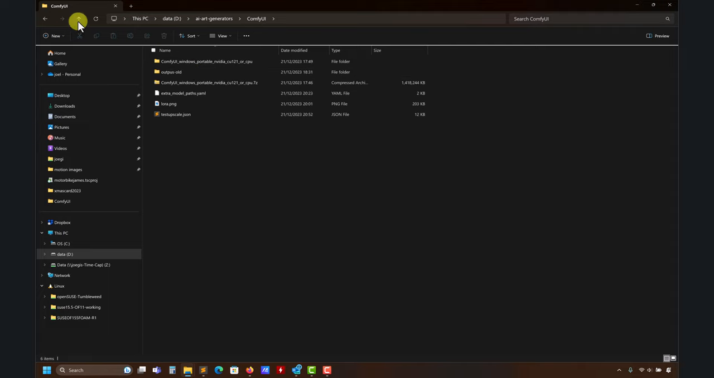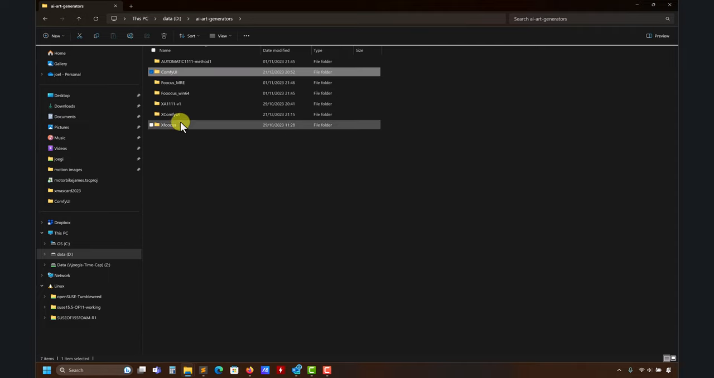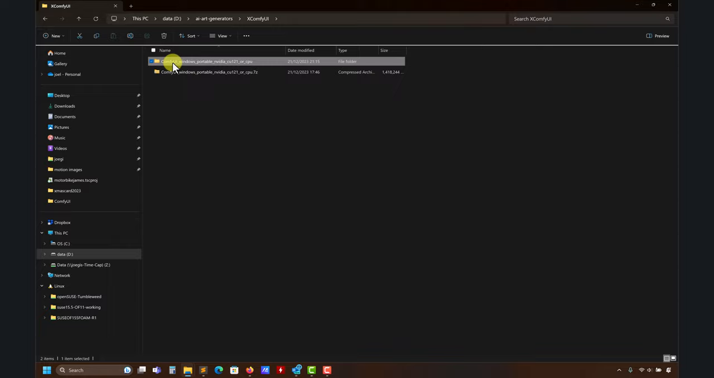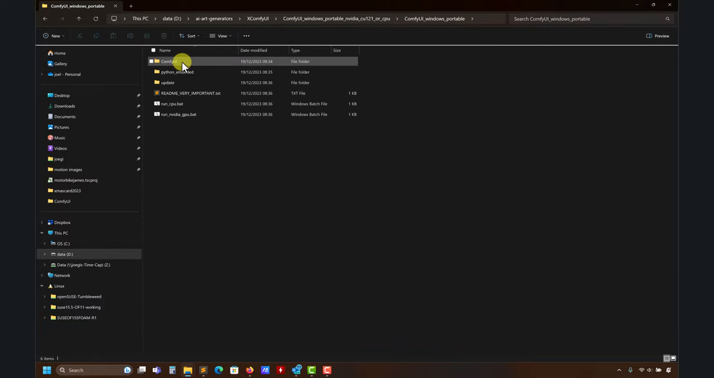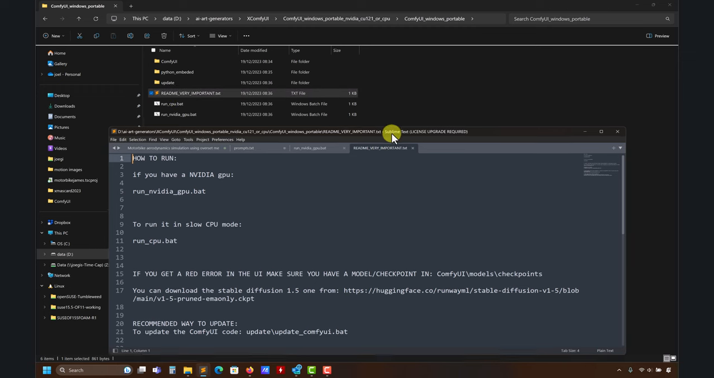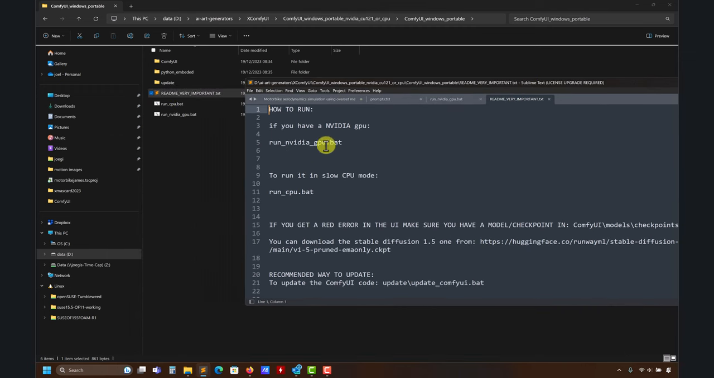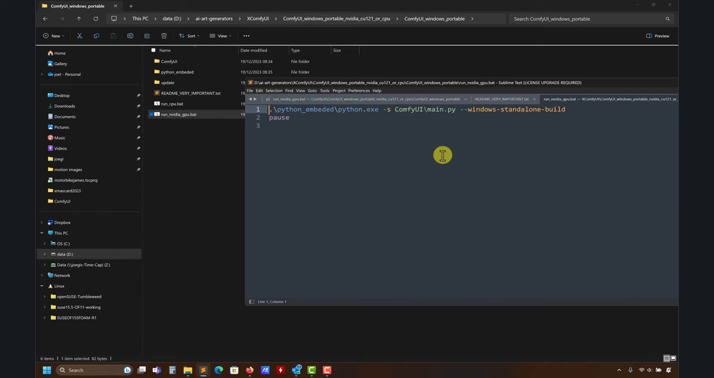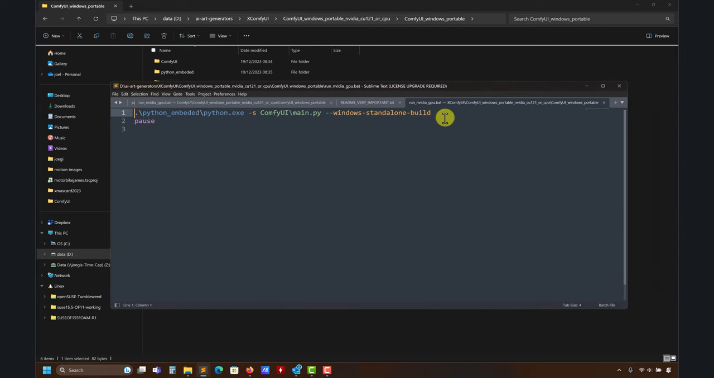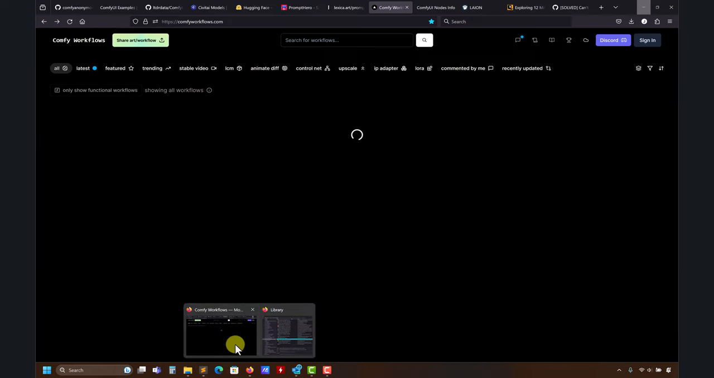So if I go into ComfyUI, this one that we're working with, there is this file when you enter, very important, this readme, okay? So here you have some basic instructions. To run with NVIDIA GPUs, or if you want to use CPU, you have this option. Test it on your own, okay? And you will see that it's super slow.